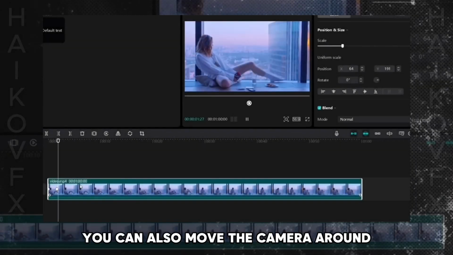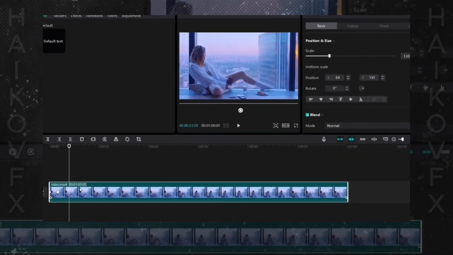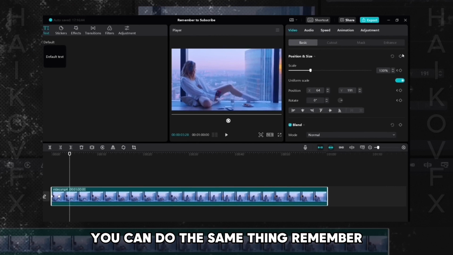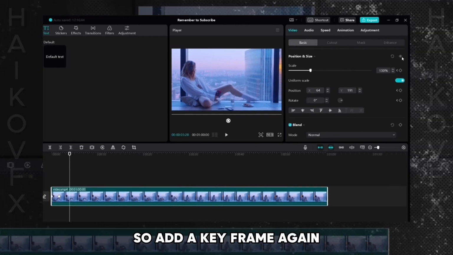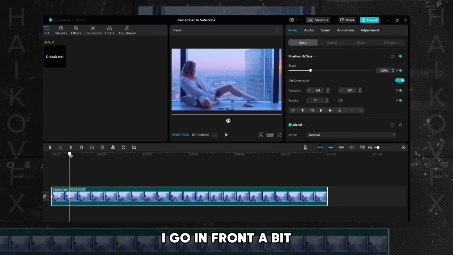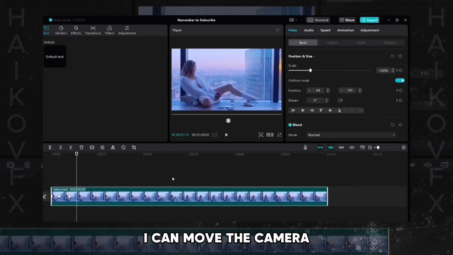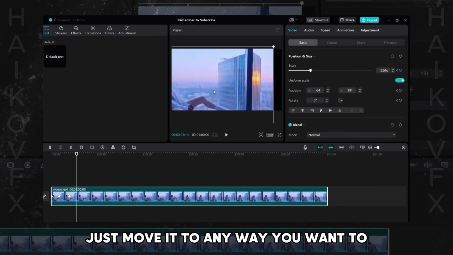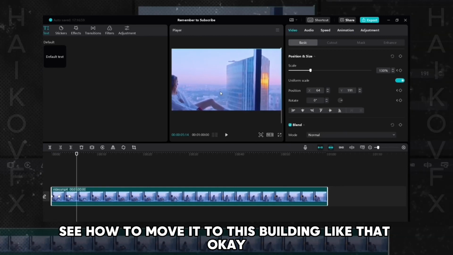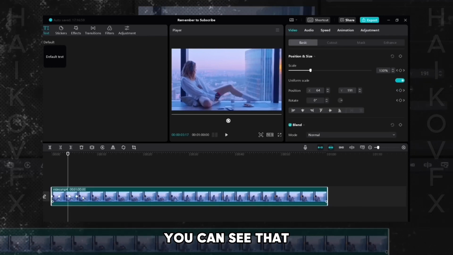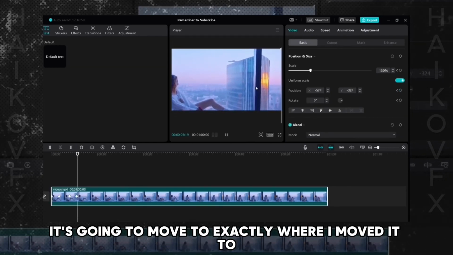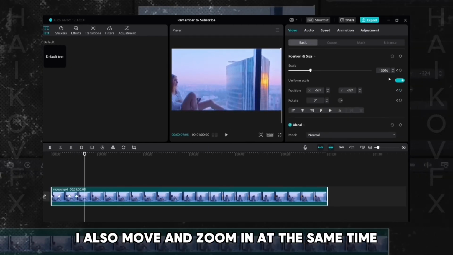Now, after you zoom in, you can also move the camera around. To move the camera around, you can do the same thing. Remember, most of the time, you're going to add 2 keyframes. So I'll add a keyframe again. I'll go in front a bit. And this time around, I can move the camera. Just move it to anywhere you want. Let's say I want to move it to this building like that. Okay? Now, if I play the video, you can see that it's going to move to exactly where I moved it to.